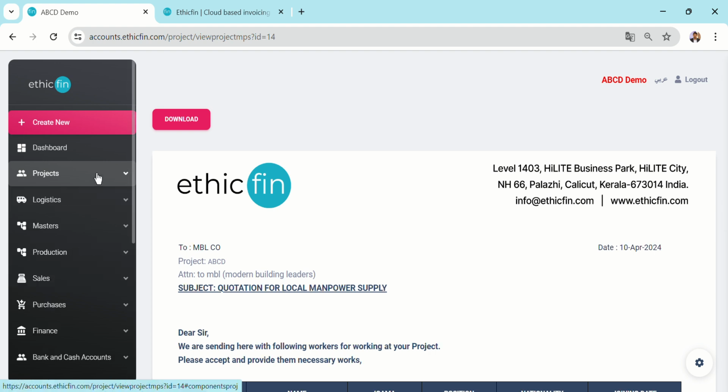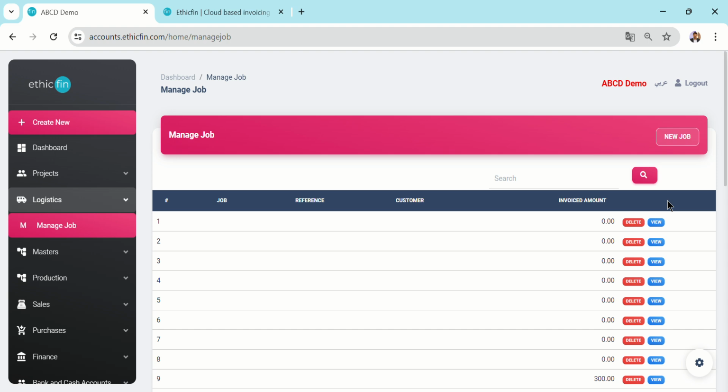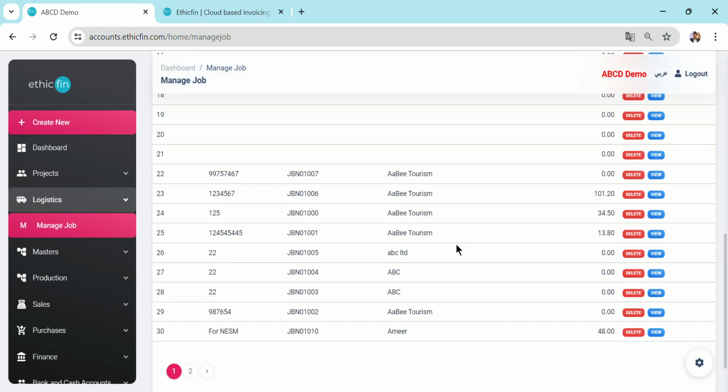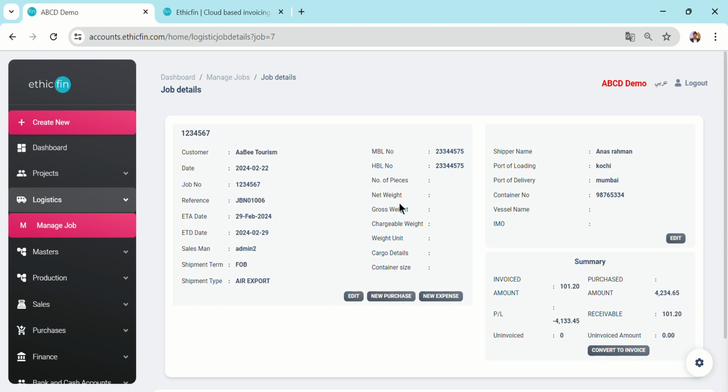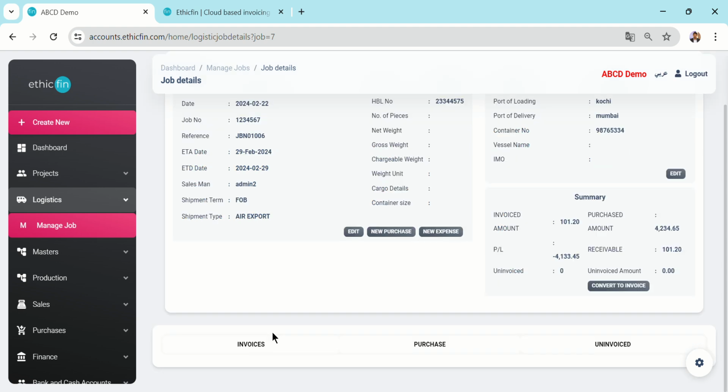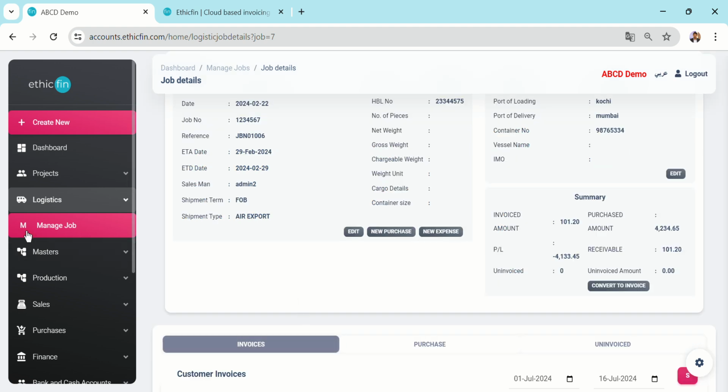And also we have one module for logistics companies. It's a separate module for logistics companies. You can see that there are a lot of modules, and you can have the entire details of the logistics company, such as the invoices created here.